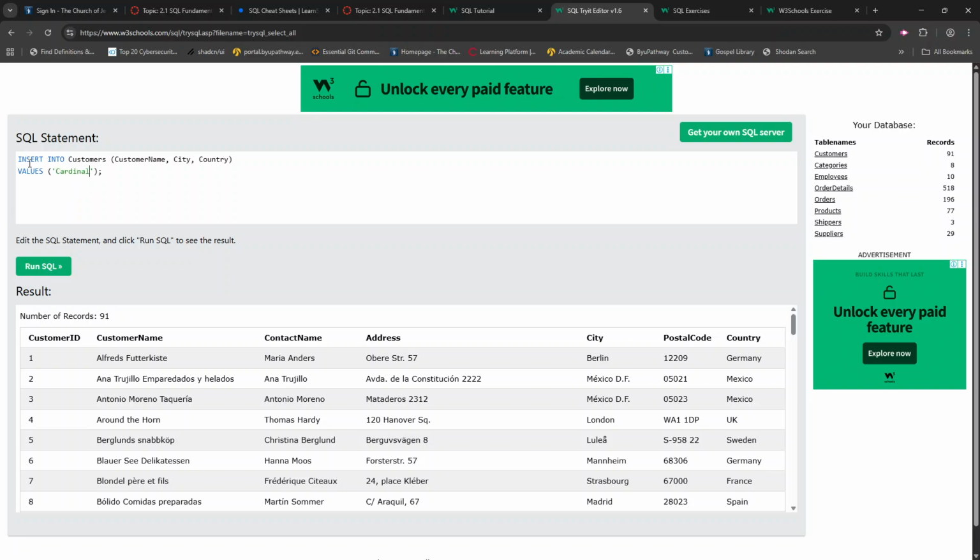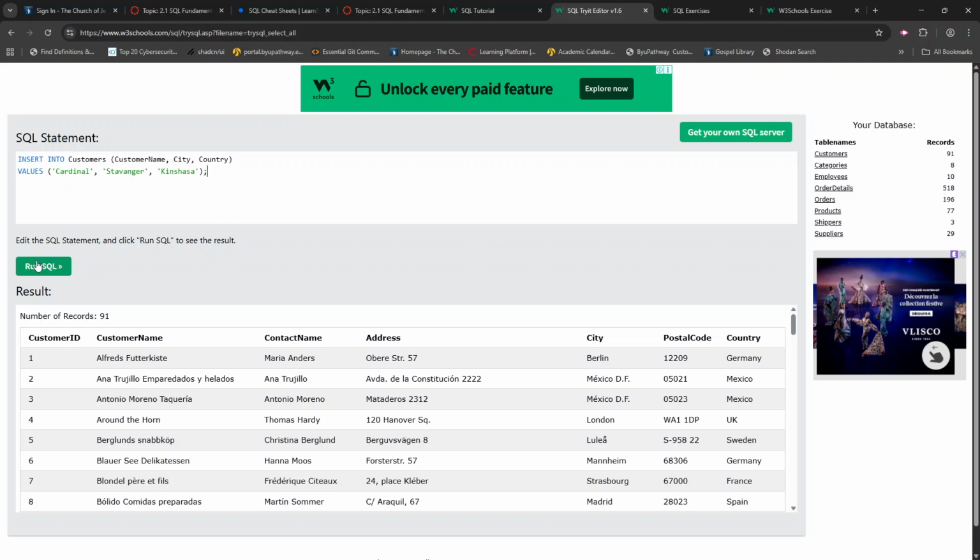So cardinal and scavenger, anything that I'm just gonna put in there, and let's say Kinshasa, just for exercise. Here we go, and then we close it like this and remove this one, and then right there. And if you try this, I think it can be a correct one.